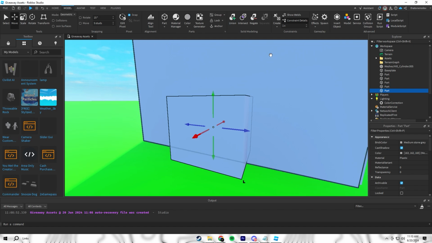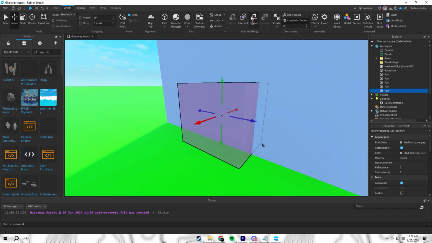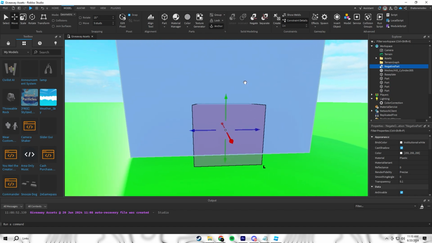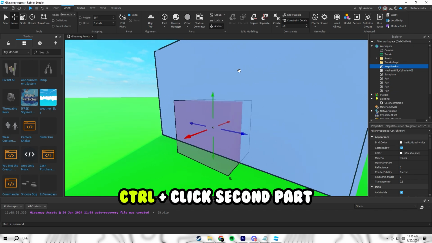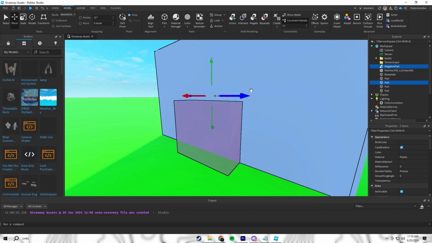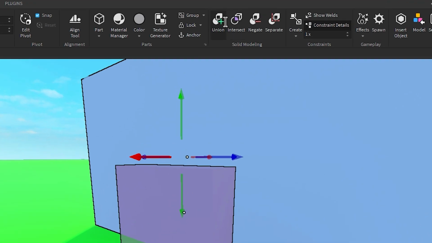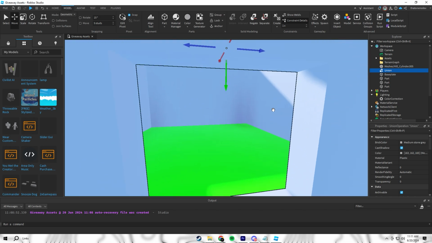So what we're going to want to do is negate this actual part right here. So it's going to turn a little red color. And then we're going to want to select the part that we want to make the door with. So all I'm going to do is hold control and click this part right here. So now we have both selected. And then we're going to want to click the union button right here. And what that's going to do is create the door for you.